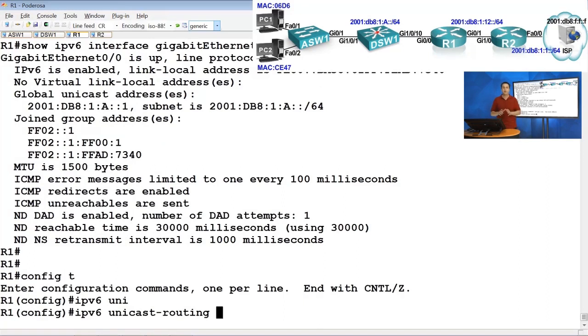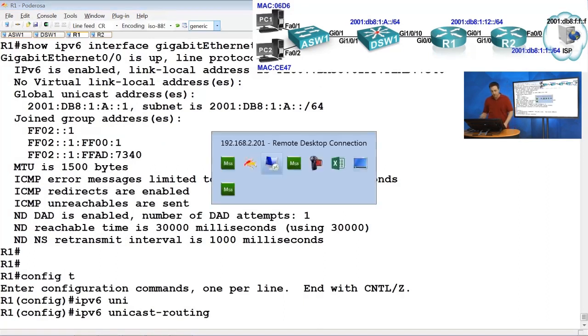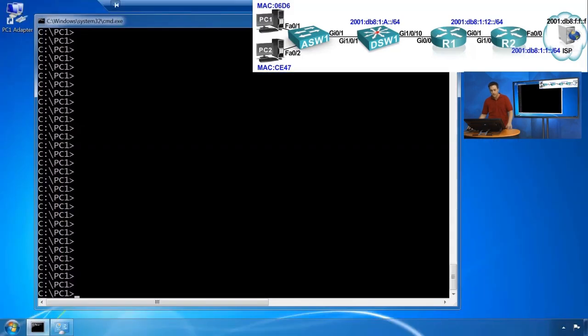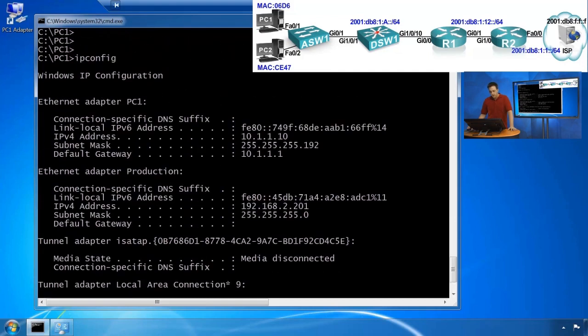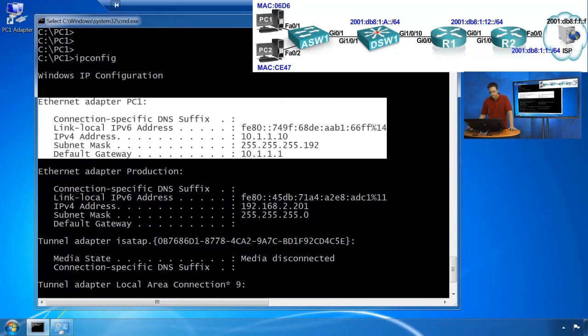Now, before I hit enter, I want to step out to PC1. And when we analyze PC1, we're going to look at the output of ipconfig. Notice that for the adapter of PC1, that's the one we're focusing on, there is an IPv4 address, subnet mask, and default gateway. But there's also a link local IPv6 address. I did not, let me repeat, I did not create that. So why is that here? Well, it's because IPv6 is enabled for this device by default.